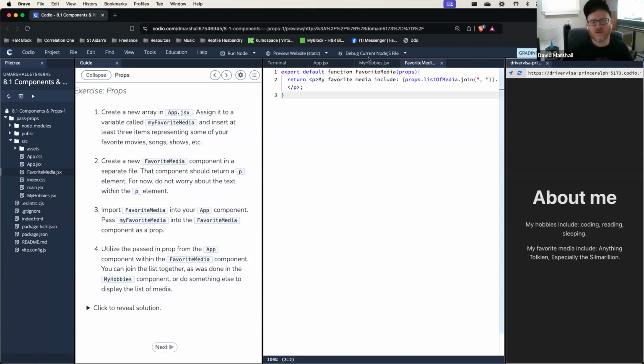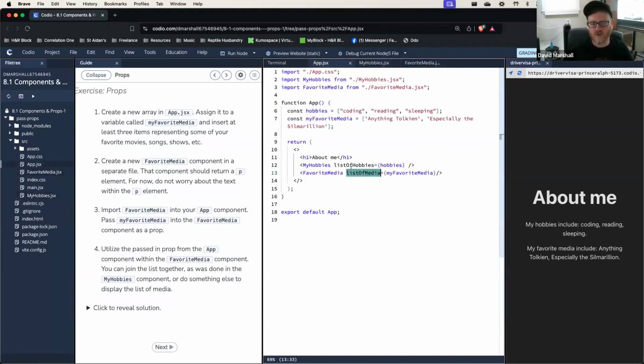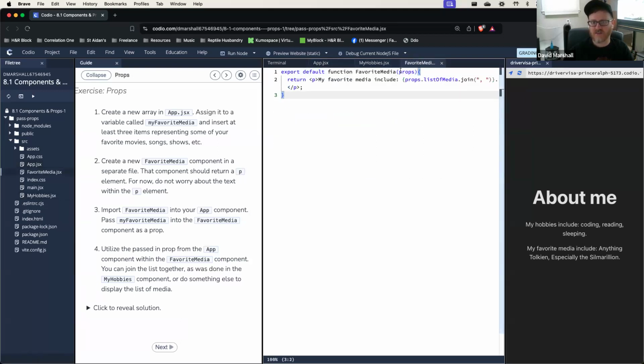Okay. So again, it's very important that whatever prop we pass down, this is the name of it, right? That's how we're going to access it inside of this props object.